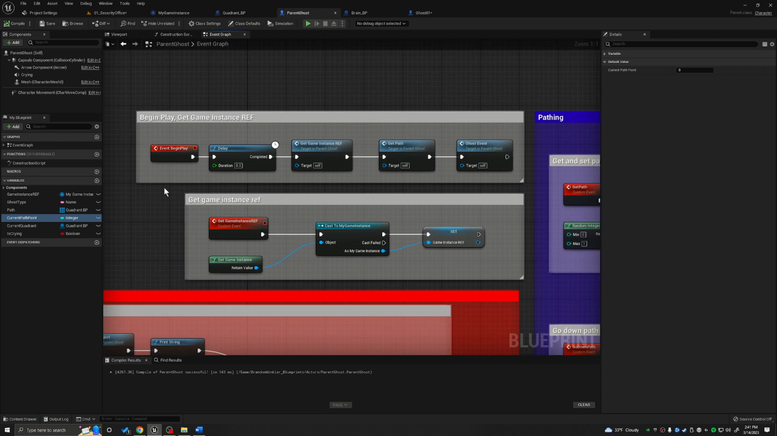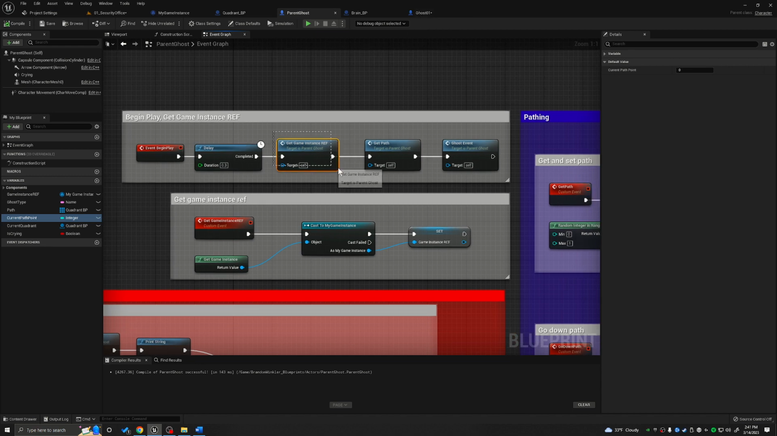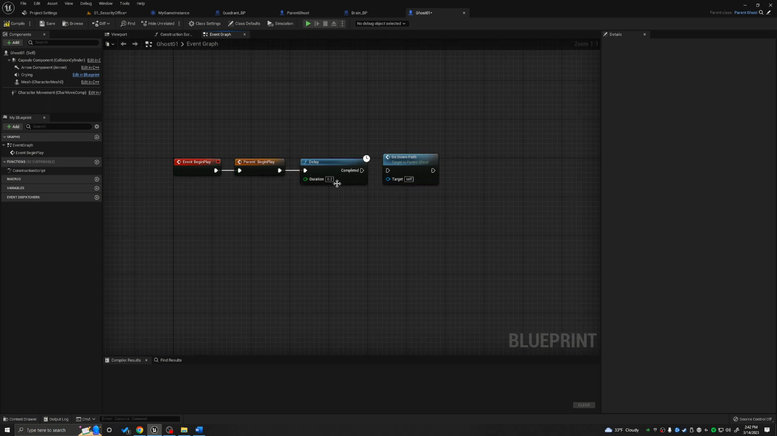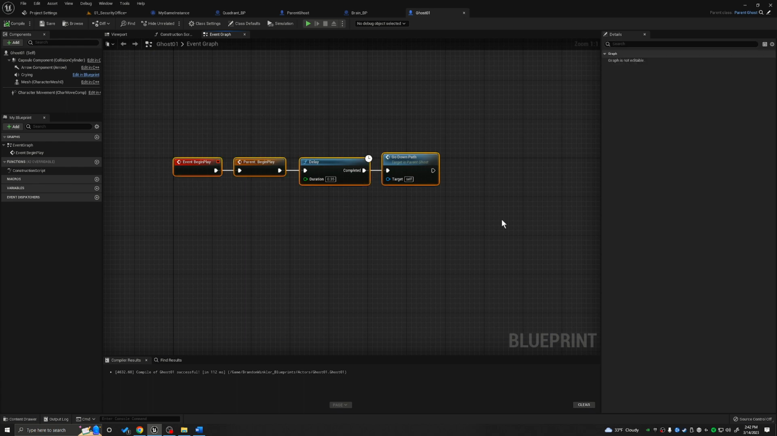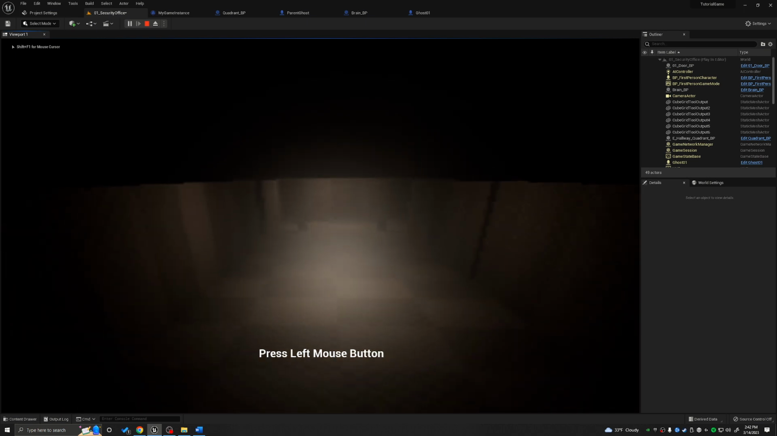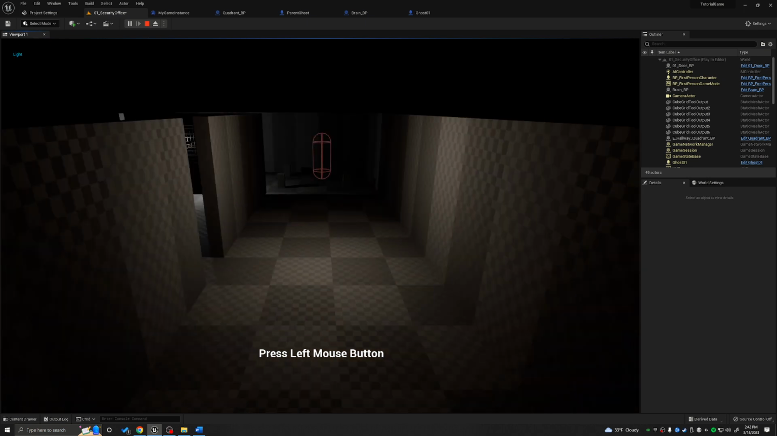The parent ghost, or whatever ghost 1 is inheriting, doesn't get the game instance ref, the path, or its ghost events for at least 0.3 seconds. So whenever the ghost is spawning immediately, even though the parent is waiting for all that stuff, the child is just going. So what we need to do is put this to like 0.35, like that, and hit compile and save. Now it should work. Check the camera. I might have gone to the other side. And there he is. Check it out.